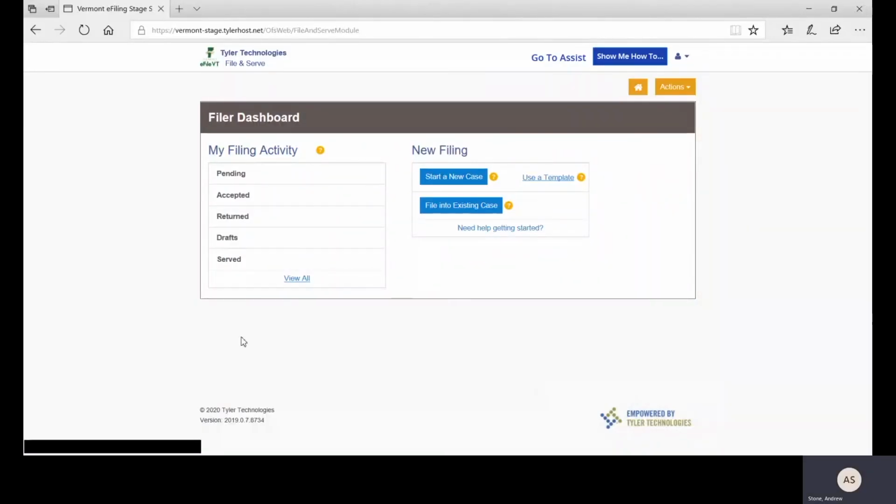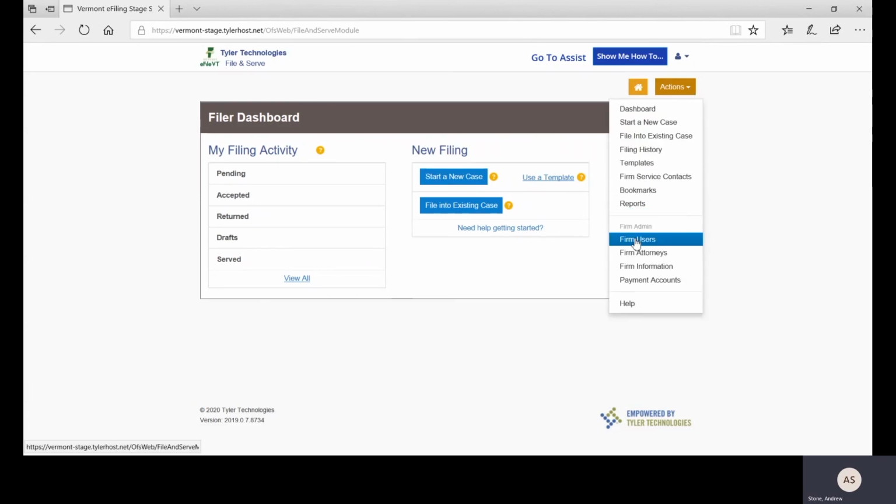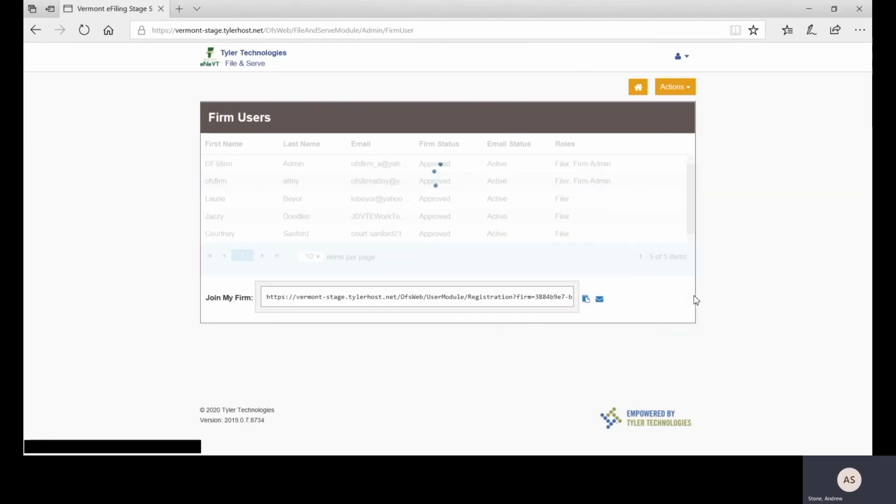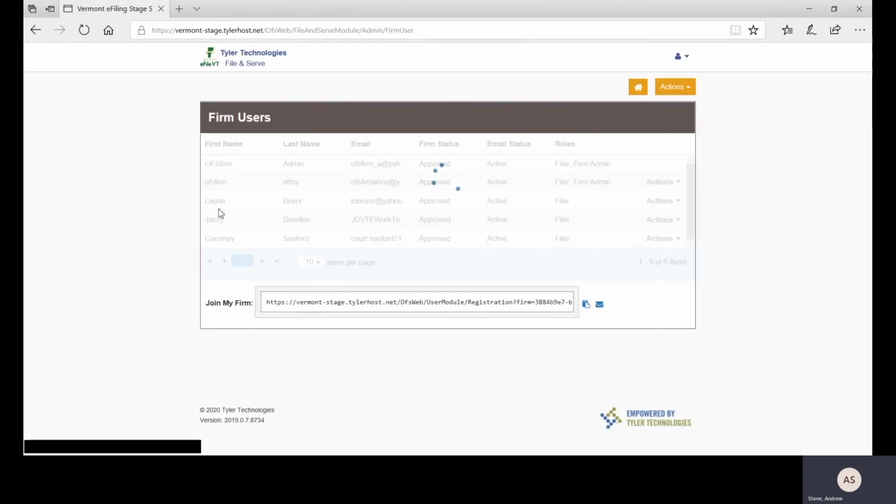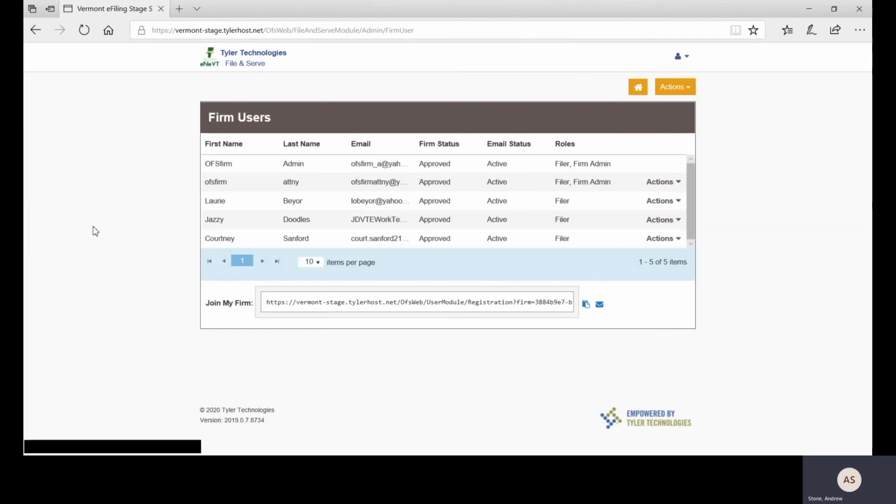And on this site, I'm already signed in with a test firm administrator account, and I wanted to show the functions that the firm administrator can do, which include the ability to add, delete, and manage the users in the firm. And you can see right here, I have a number of users in my firm. And if I need to invite additional users, I have this join my firm link right here, which I can send to people by email or by copying the link.